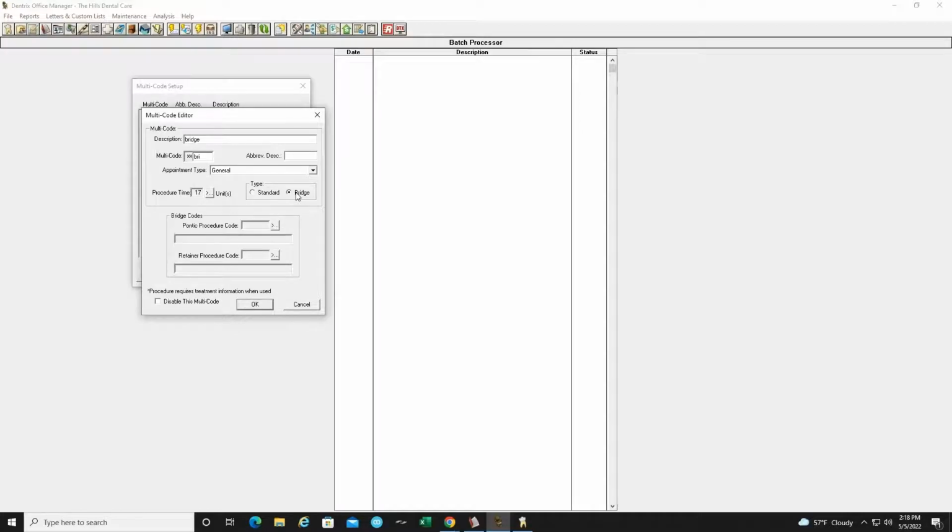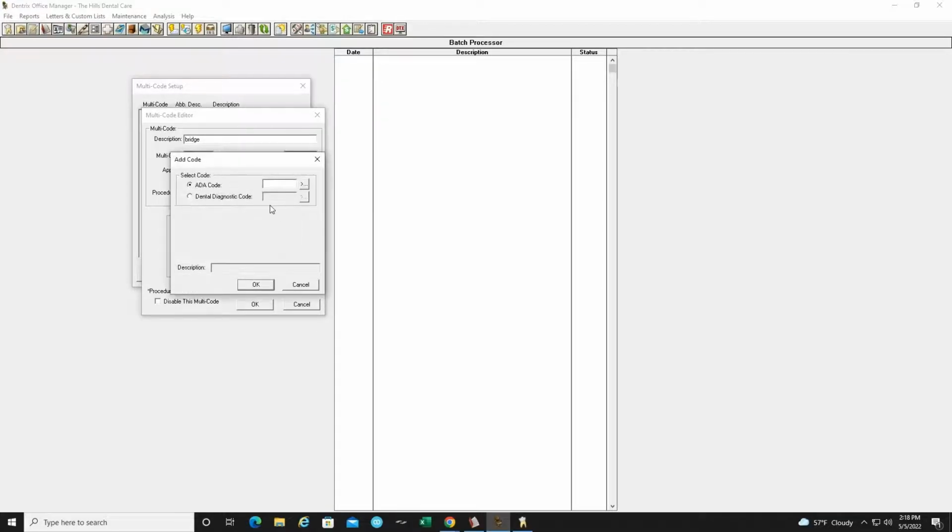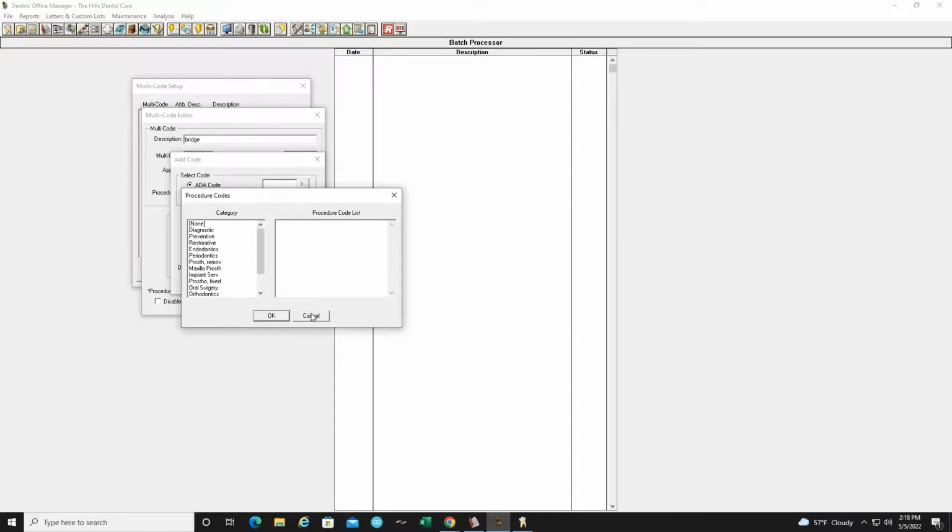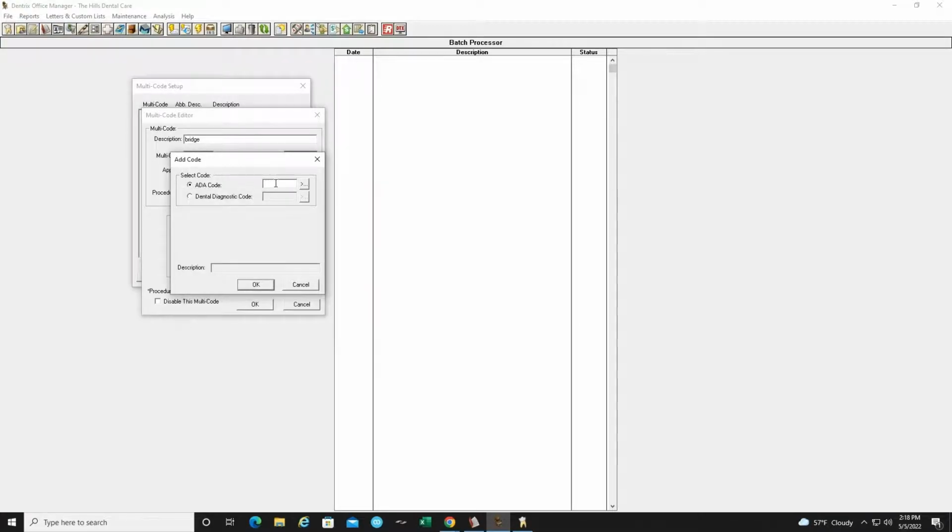So for the Bridge multi-code, it will automatically recognize which teeth need to be the Pontic and which teeth need to be the abutments. So we'll choose our Pontic code first. So you can click through and find your codes here, by the way, or you can just type them in if you know them.